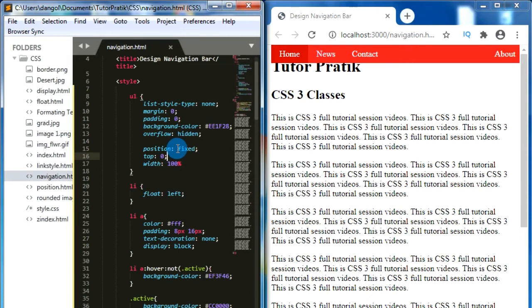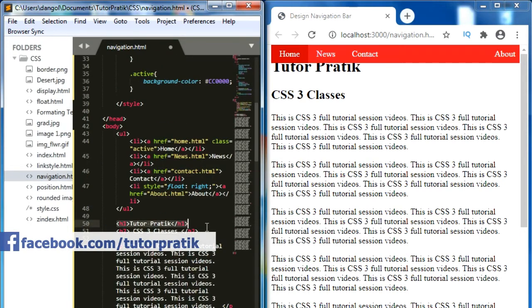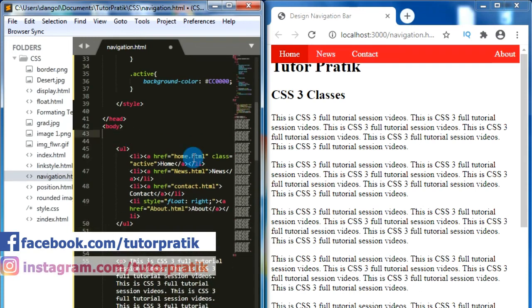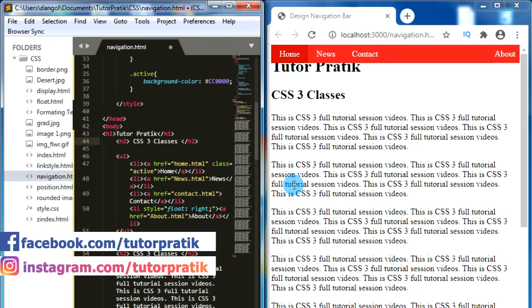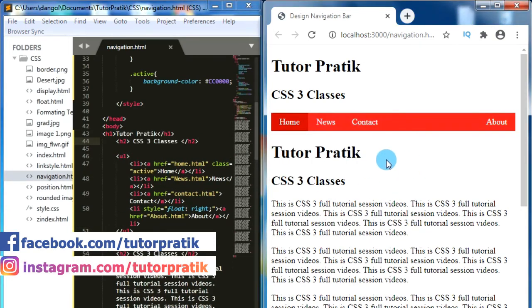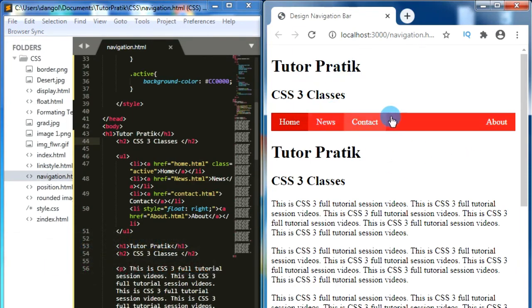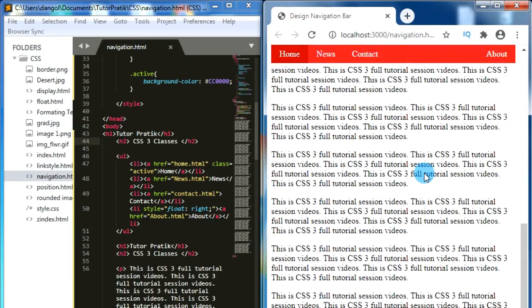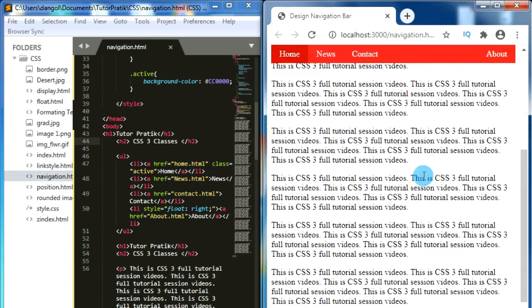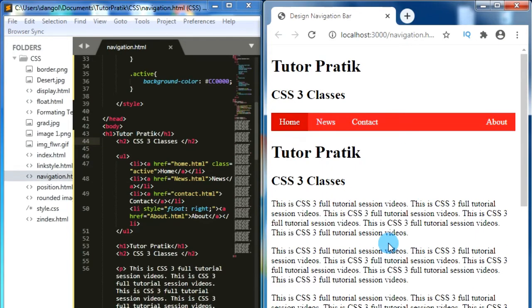Similarly, we can change this position to sticky, and let's move our heading titles before our horizontal navigation bar. Now when we scroll down the content, our title will be scrolled up, but our menu bar will stick on our top side. So you can design your navigation bar as per your requirement.